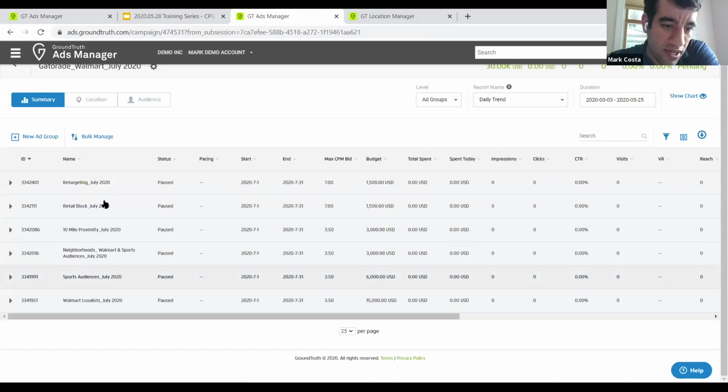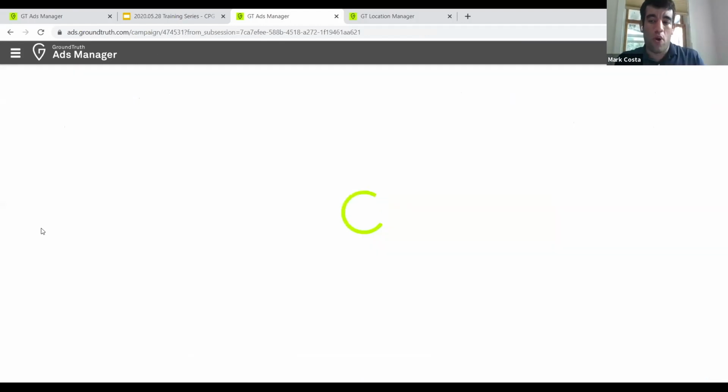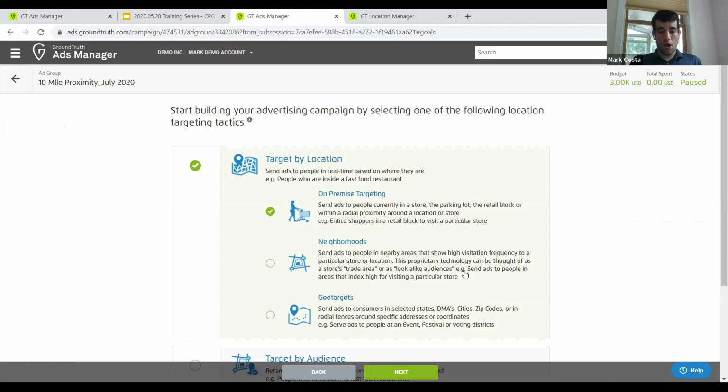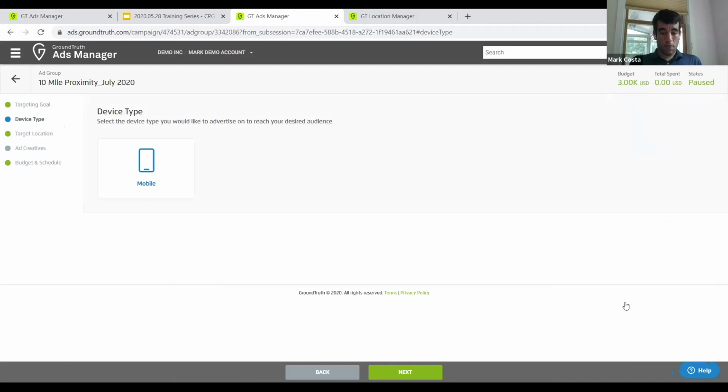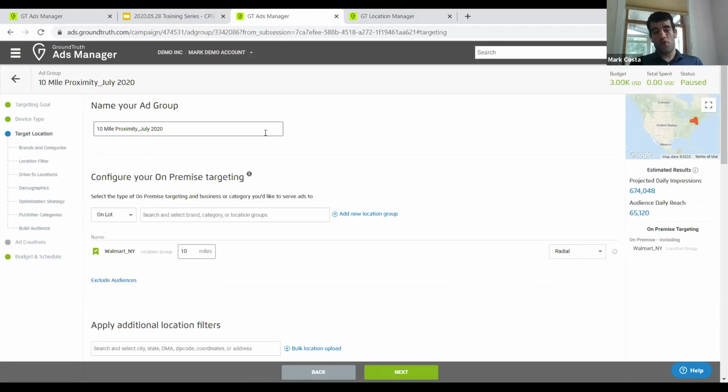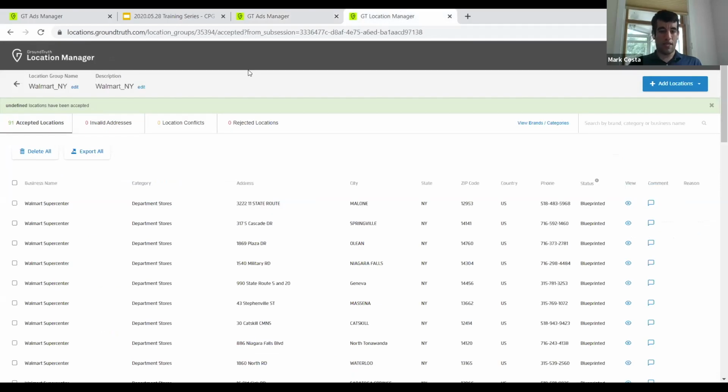So moving on, we just have a 10-mile proximity. One easy way to do this is to get your location group and choose a targeting goal of on-premise targeting. You just click next. And you can see that you can search your location group, Walmart, New York, and add a 10-mile radius. So it's going to start serving 10 miles around the address location over here and any of these locations in your location group.